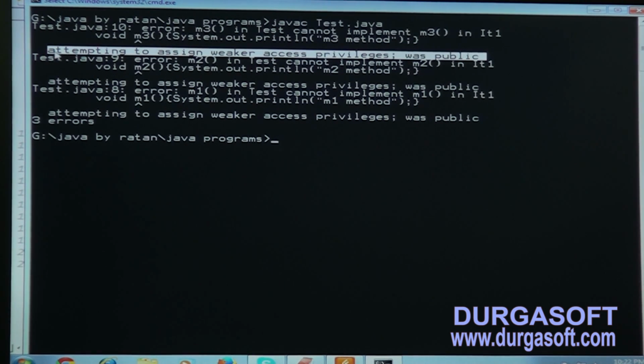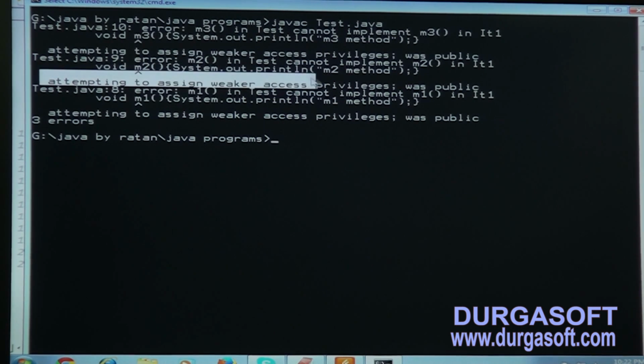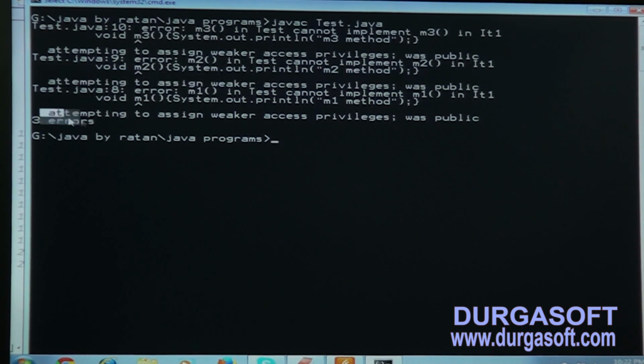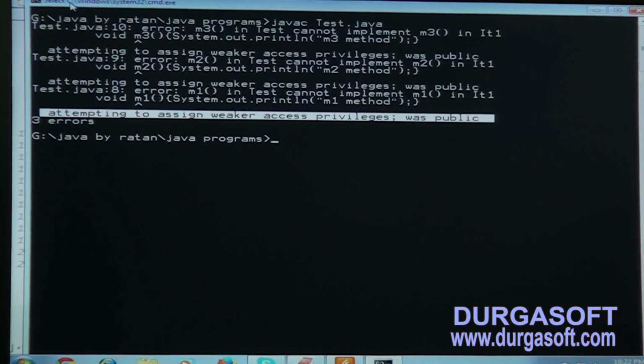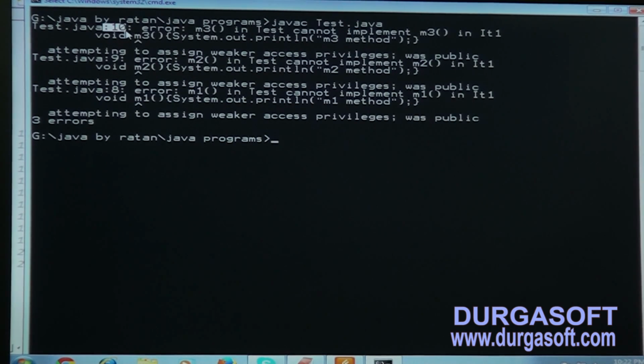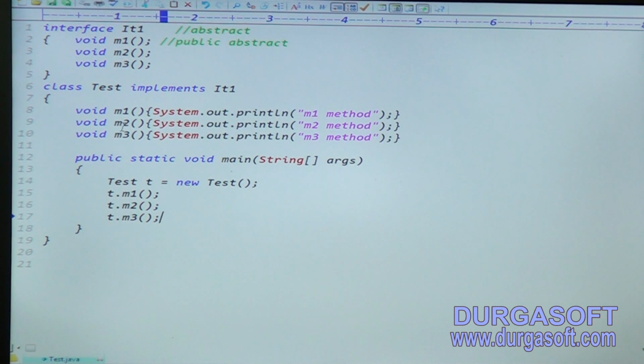While overriding, we will discuss this rule; this is one of the rules in overriding. Attempting to assign weaker access privileges; was public. Please check the line number here. Line number 10 is the problem. These three methods are the problem.